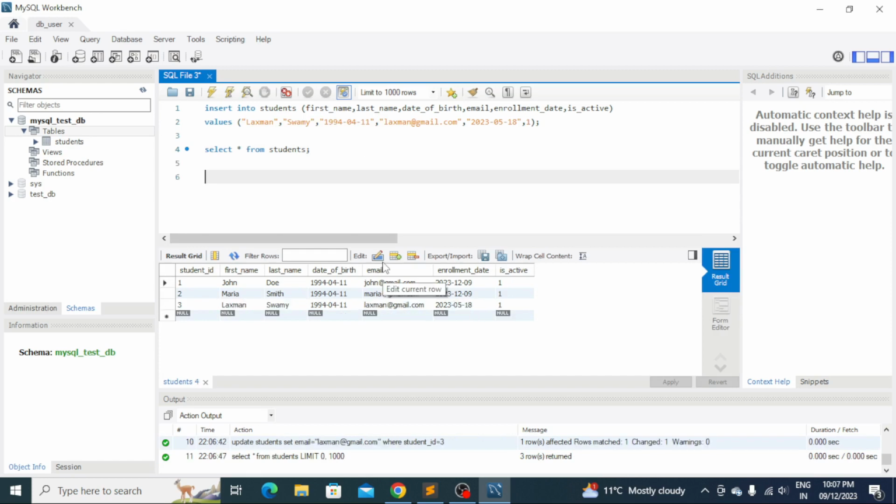Now, what if you need to update existing data? The update statement is your go-to for modifying existing records in a table. Here, we are updating the email of a student with a student ID. You can set new values for one or more columns based on a condition.